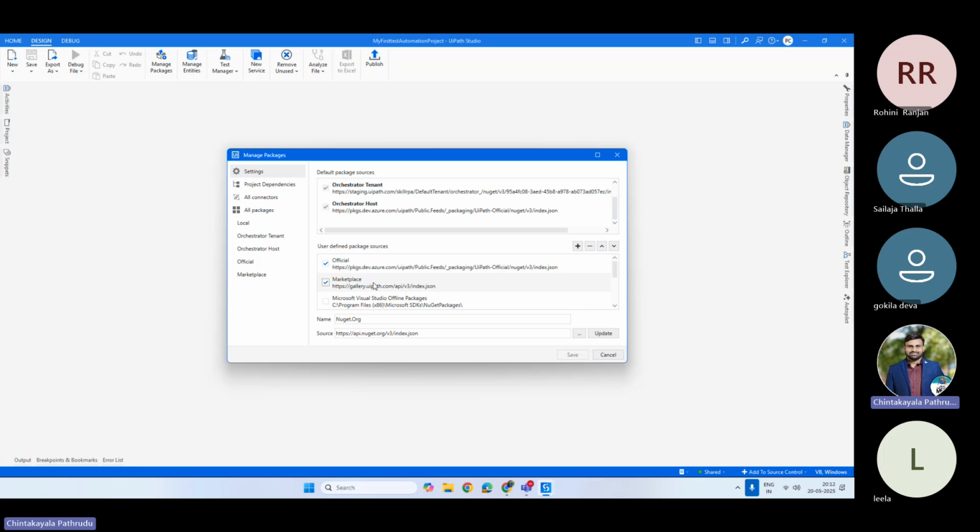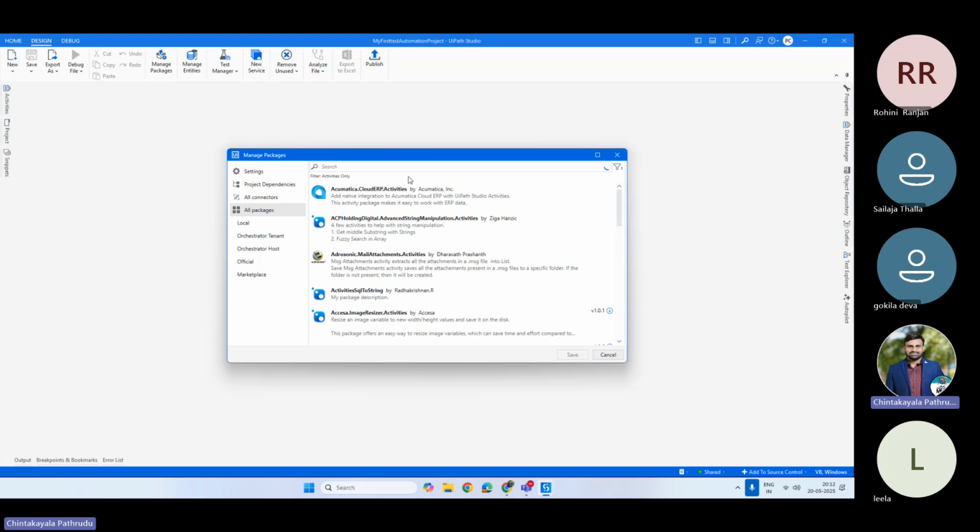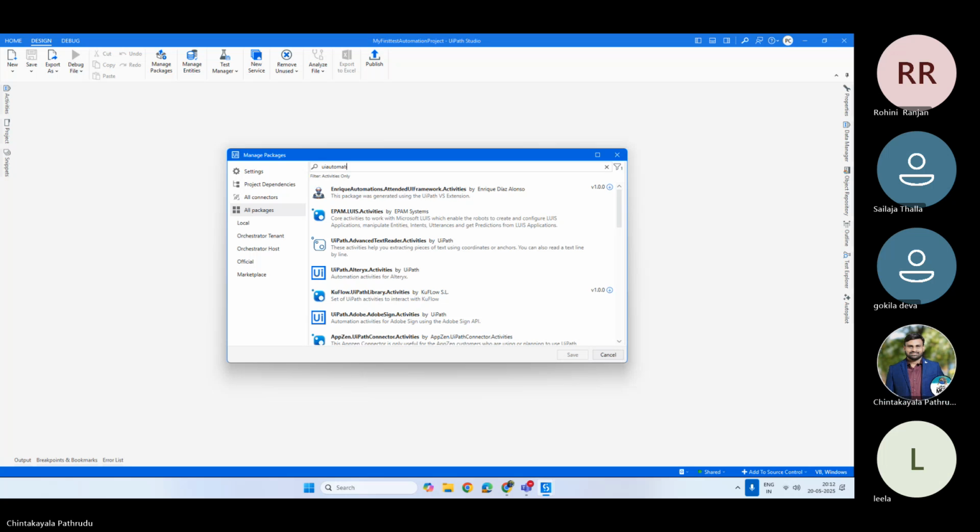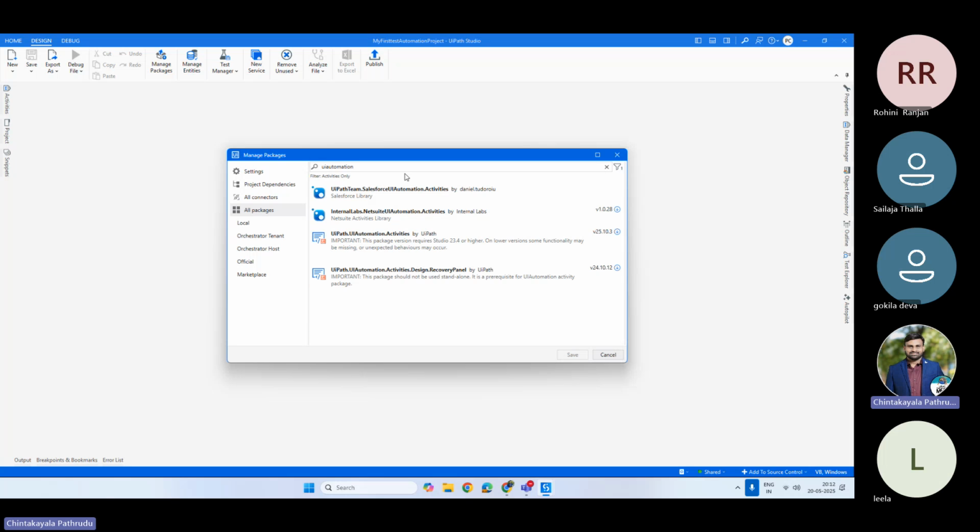And when it comes to the marketplace, this is something that different community people or other developers will be building and deploying into this marketplace and we can consume them. So I can go to all packages and I can search with the package whatever is required for me. Let us assume that I don't know what the package name is. I want to do some UI automations. So I can simply say UI automation. Then it gives me the list of activities which are there with the keyword of UI automation.